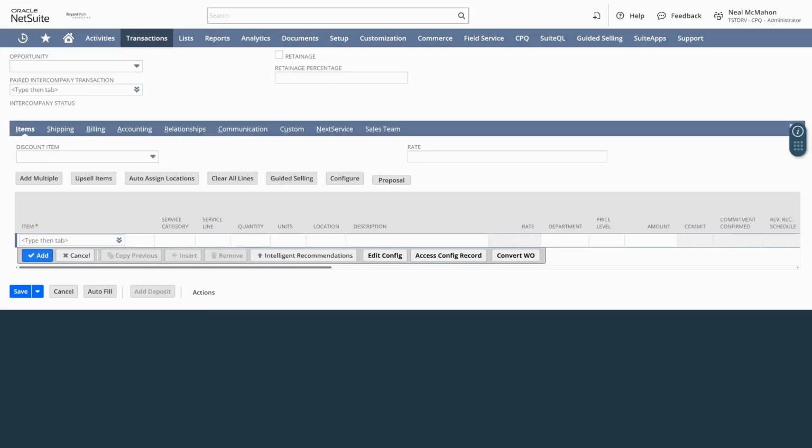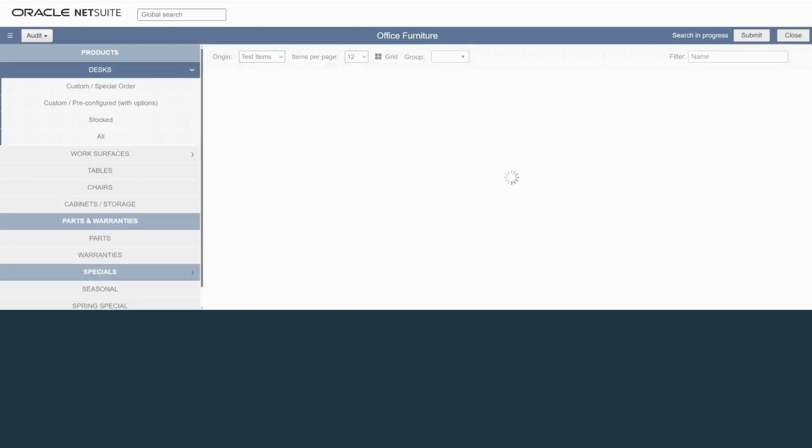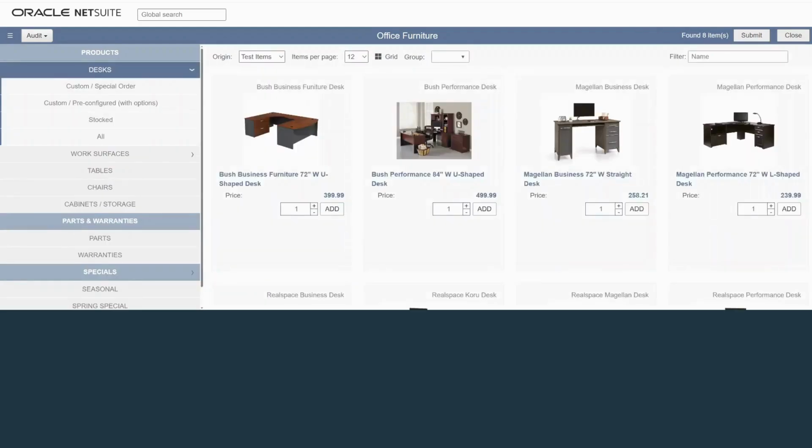We're here on a sales order. We're going to select guided selling. And that launches us into the user interface. We're going to look for desks. Now we can see all the items, which are desks, that match that criteria.